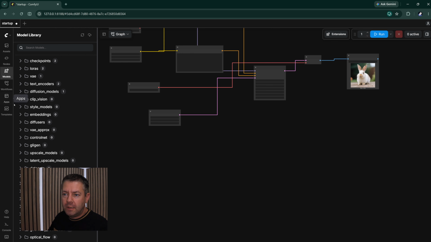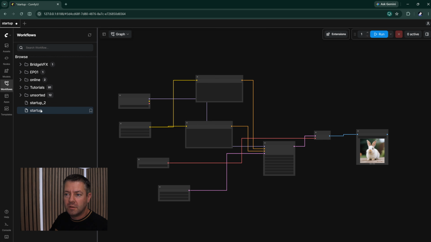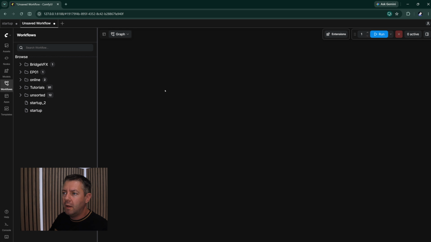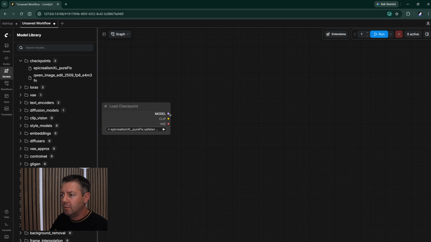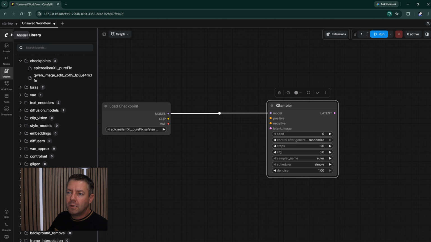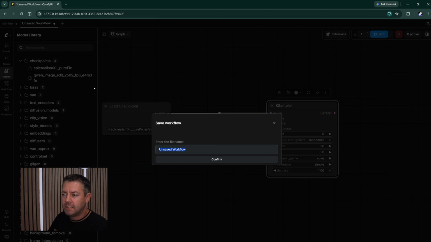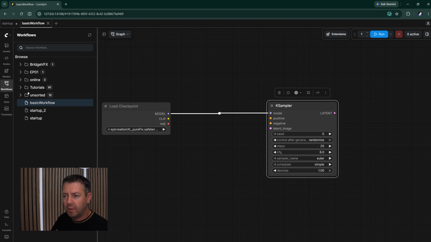Underneath models is workflows. And as I mentioned, this is where all your workflows are saved. Now you notice that I'm on one called Startup here. And let's say I want to create a new workflow. I'm going to drag a couple of nodes on, anything. Let's just say this is my workflow. Coming back to saving, if I do File and Save, and I save this as, let's call it, basic workflow, and hit confirm. Back in workflows, you can see I have the basic workflow here.